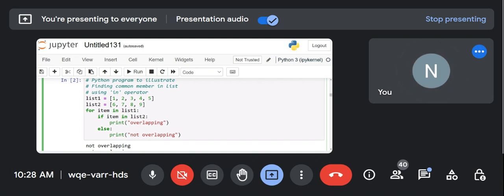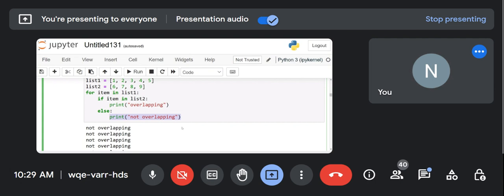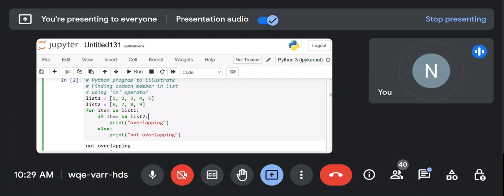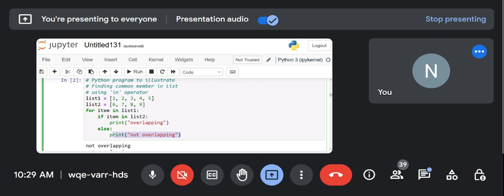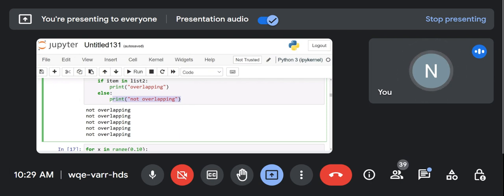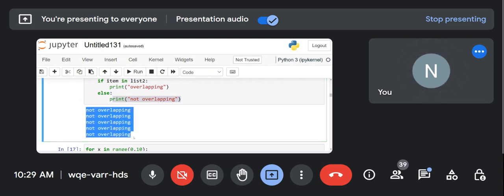Now the value is updated. The for loop is now going to use 2. Is 2 present in list 2? No, not overlapping. Okay, 3. Is it present in list 2? No, not overlapping. Any element present in list 1 is not matching with list 2. Your complete result is not overlapping.